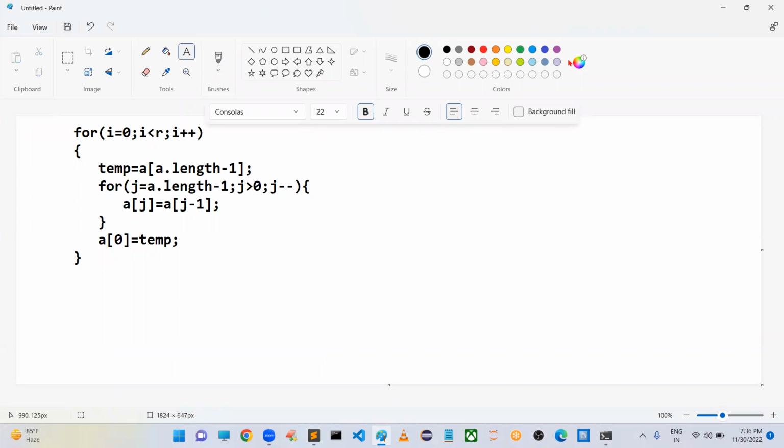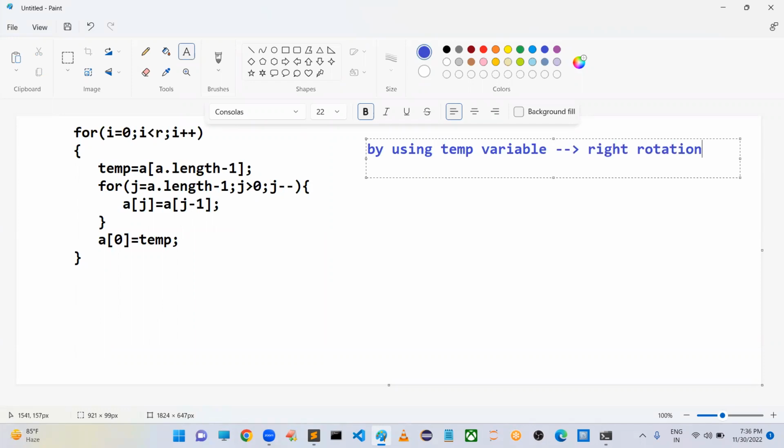Now listen carefully. This one is nothing but what? By using a temporary variable, which rotation is this one? Right rotation. Now, sir, observe carefully, friends.